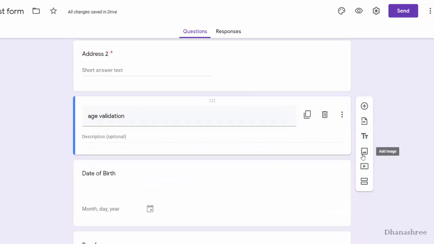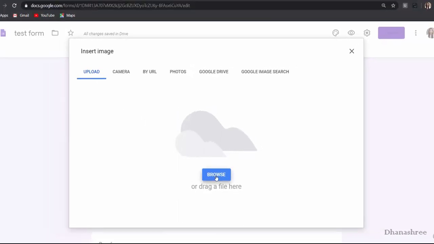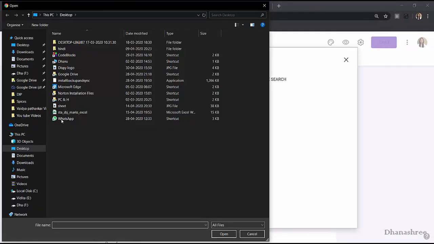You can also add an image into Google Form. So for a guess who type question or for information, if you want to add any image into your form, that is also possible. Here you can either upload an image, fetch an image using camera, or by URL. You can take photos which are available on Google Drive, or you can search for an image and then fetch it. So here we will try to upload an image which is already present on your computer.